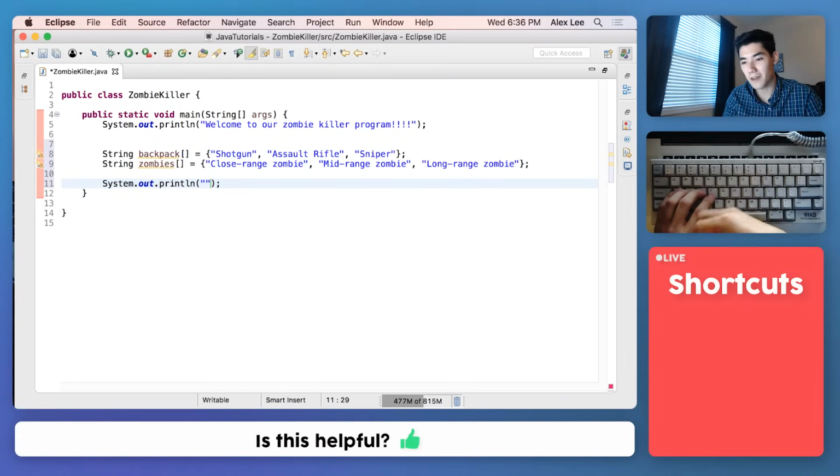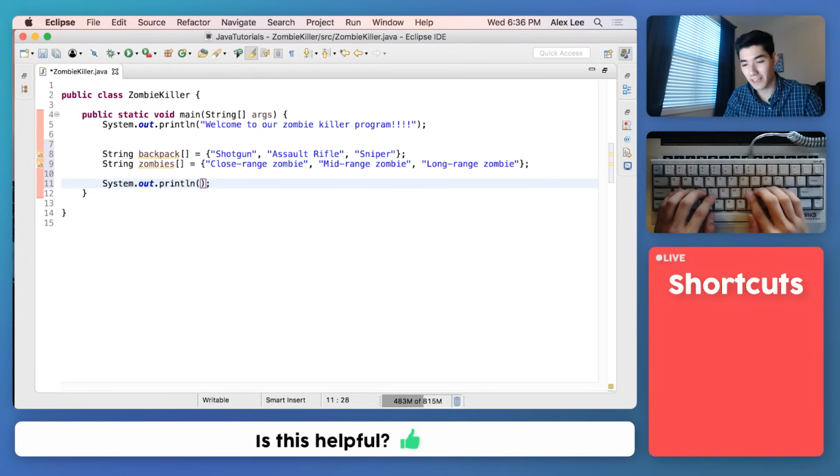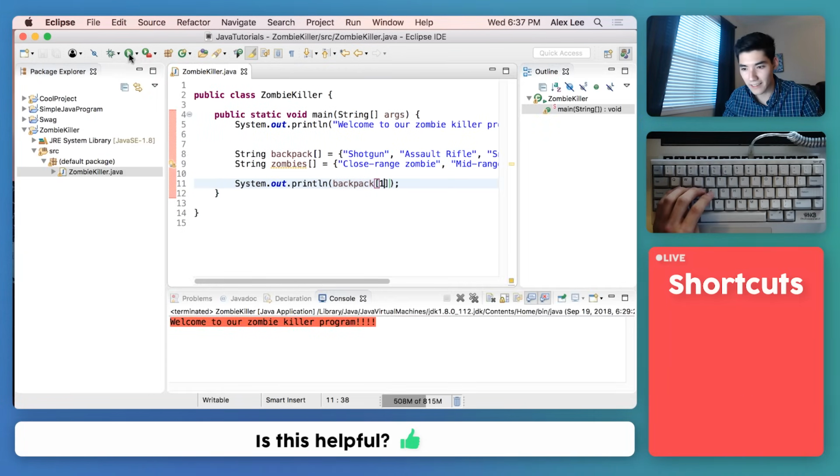Since now our program knows that we have three kinds of weapons and there's three kinds of zombies, we can start to pull them out and use them. So say a close range zombie's attacking. Which weapon do we want to use? Well, we want to use our shotgun, which is the first element in the list. So to take it out of our backpack, we just type backpack, and then the first element. Now save it, and then we'll run it here and see what gets printed out.